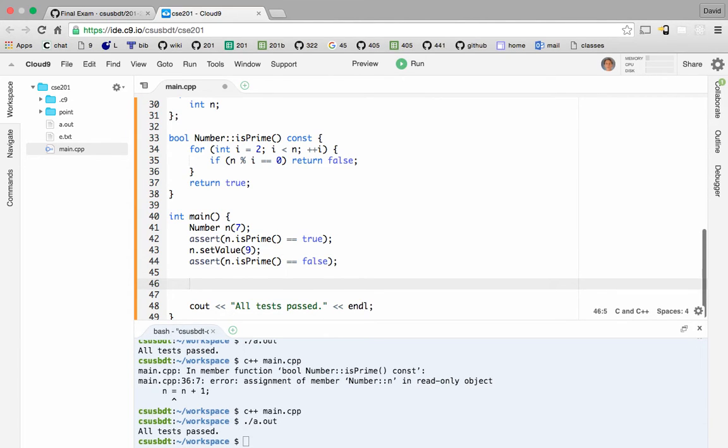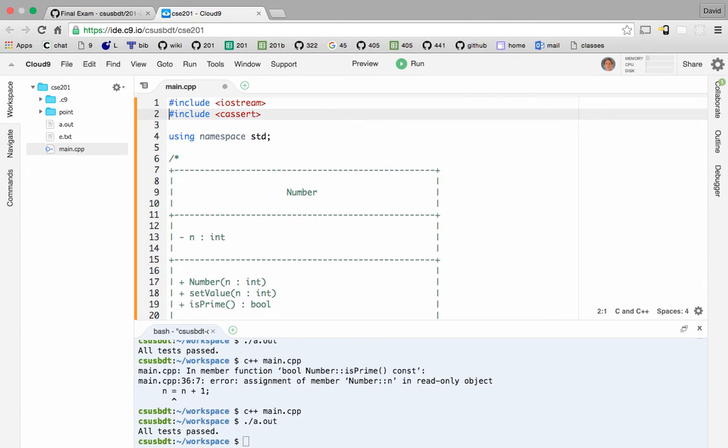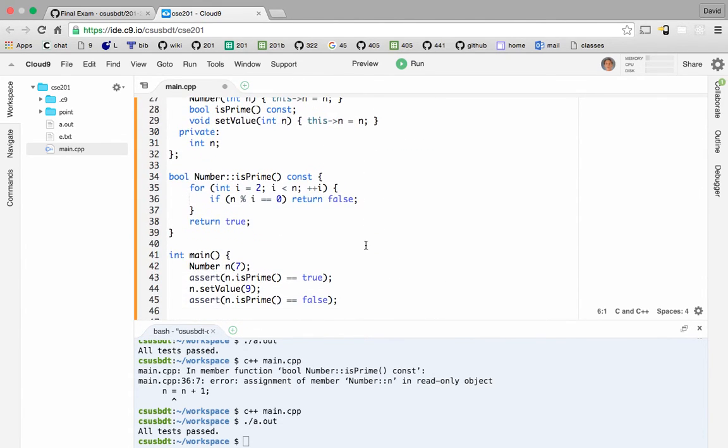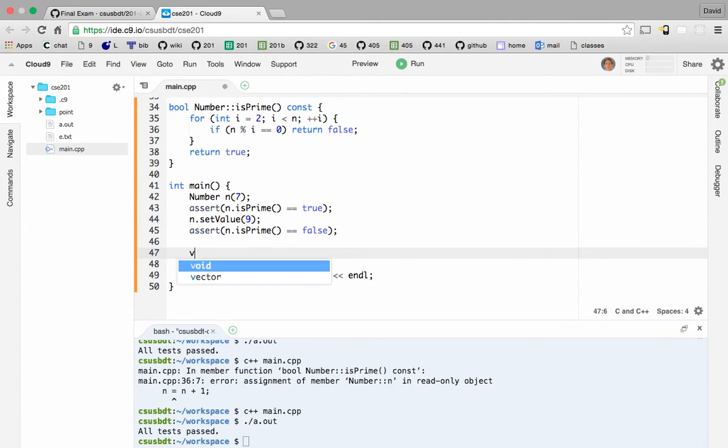I'm going to show you a little bit more here. Let's use the vector, and let's create a vector of number. Did I do this last time? Was it a vector of point? Maybe not. I want to show you that number. We've been doing vector of int, right? It's a vector of some data type, but a vector is like a sequential container. So it can contain instances of the number class, just like it can contain instances of int or double.